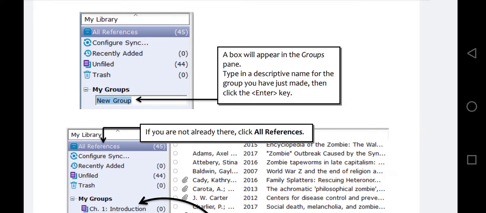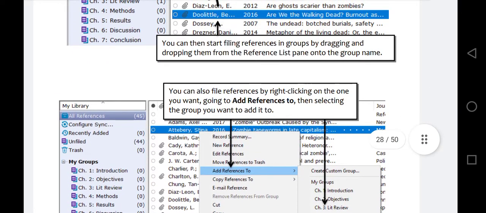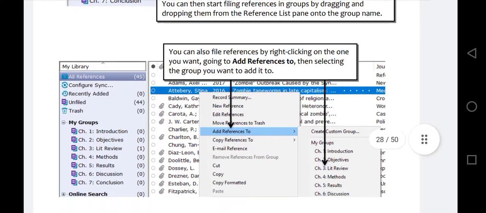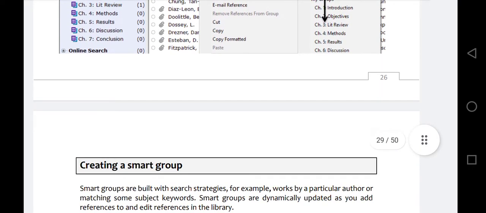A box will appear in the group pane. Type a descriptive name for the group you have just made, then click enter. If you are not already there, click all references. Then you can start filling the group with references by dragging and dropping them from the references list. You can also fill references by right clicking on one, going to add references to, then selecting the group you want to add it to.